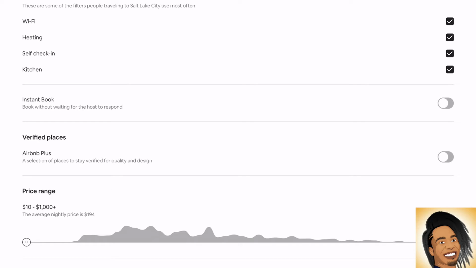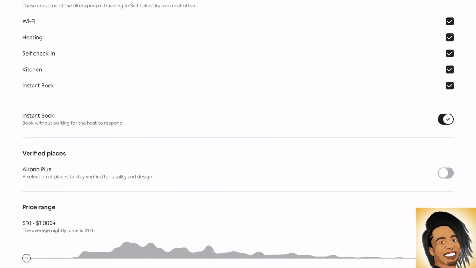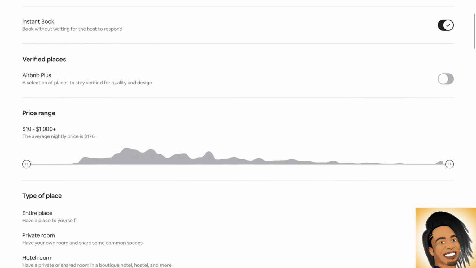I'm going to let you know right now, I'm going to go excessive on the filters so you can see how big of a difference it makes to have these things included in your listings or not. So let's keep on going. The next one we have is Instant Book. Let's turn that on, and let's keep her scrolling.